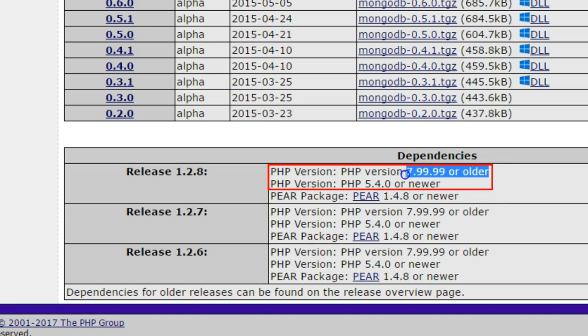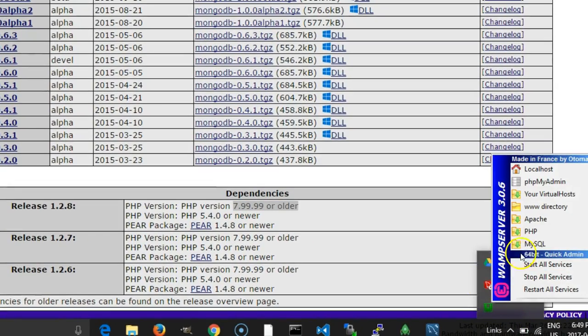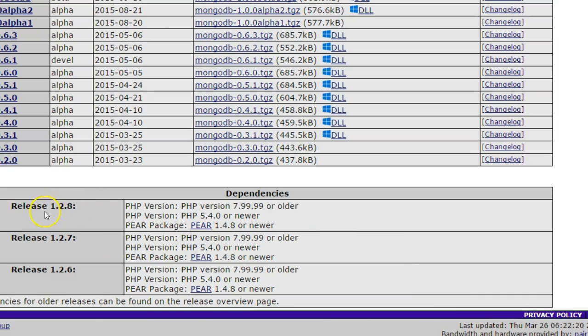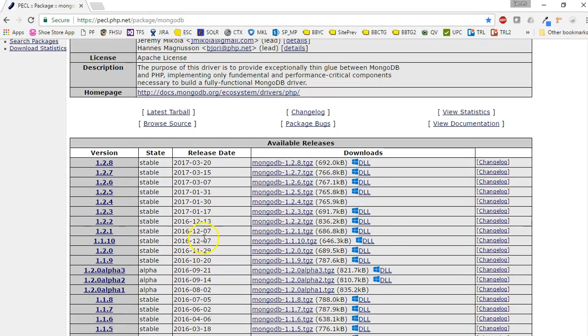So if I go back to the PECL website here, you can see release 1.28 is for 5.4.0 or newer, 7.99 and older. So my PHP version of 5.6 would be this release 1.28 here. So I'm going to go to 1.28 and I'm going to click on this hyperlink here for DLL.